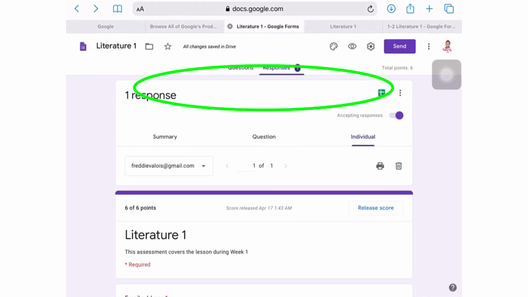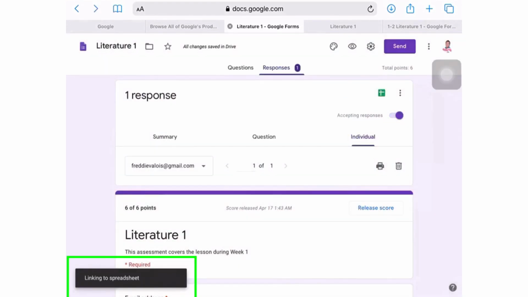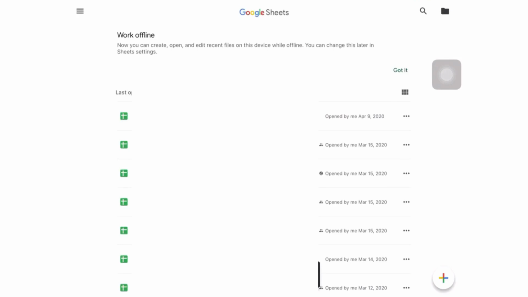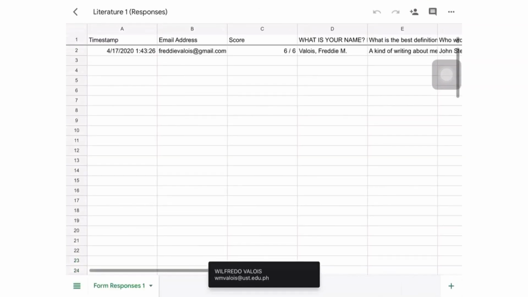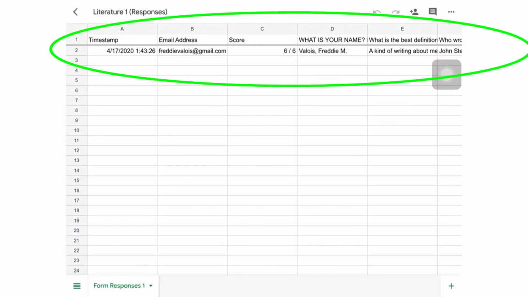Tap it, and then create new spreadsheet, and the responses. Let's create. And linking to spreadsheet, let's open. All right, and automatically it gives you, look at this, Freddie and the name. You don't have to record anything. The computer, or Google, already redirects you to a particular page. So beautiful.